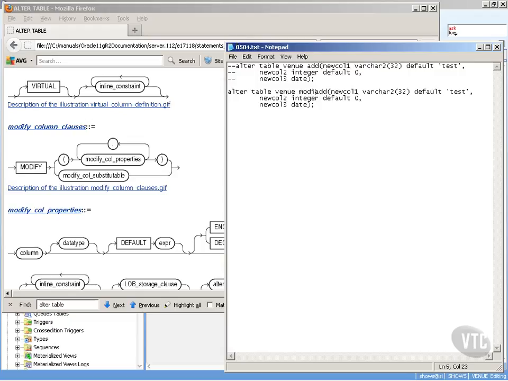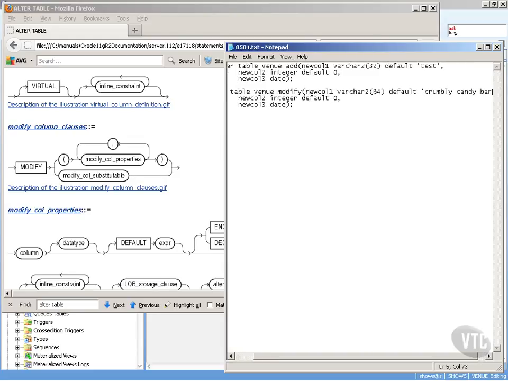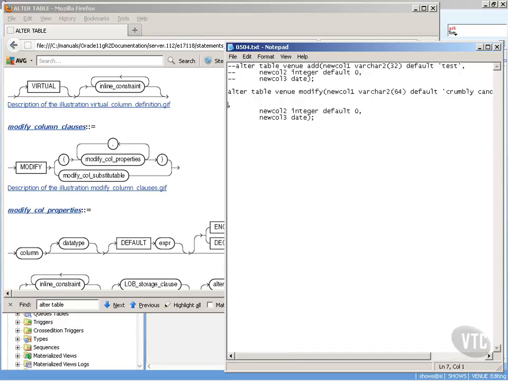So we could modify a single column. Note that when adding we can add one or more columns. We have to add at least one, obviously. So let's go and change this one, change it to 64, and change its default to crumbly candy bar, and then say not null. Close this off, run that. We'll use those in a minute.